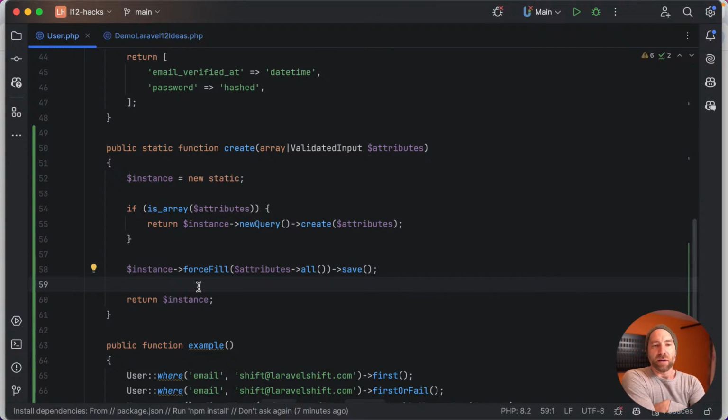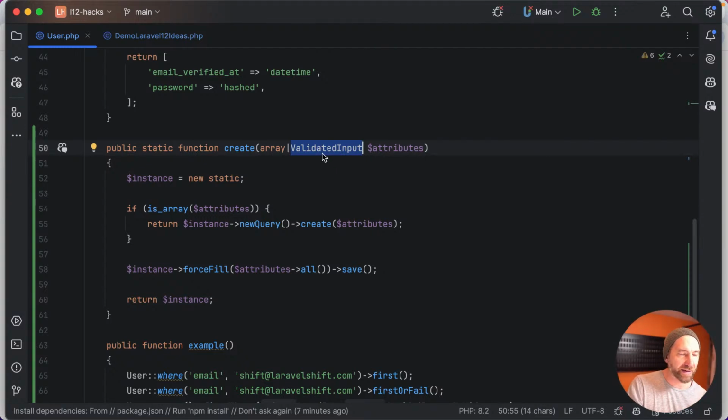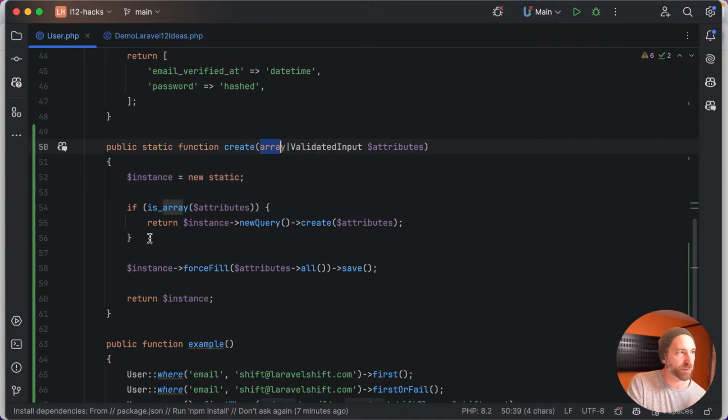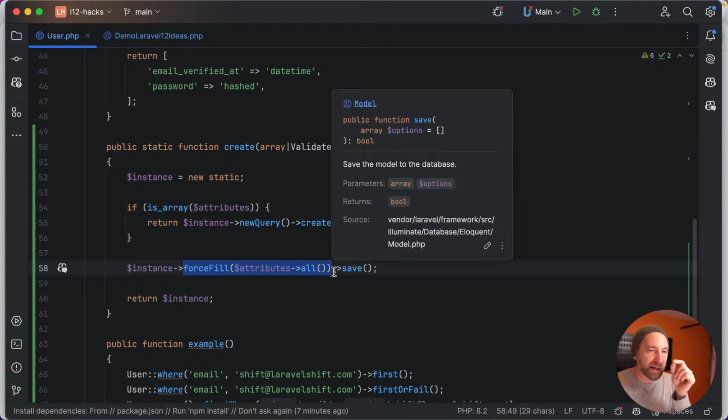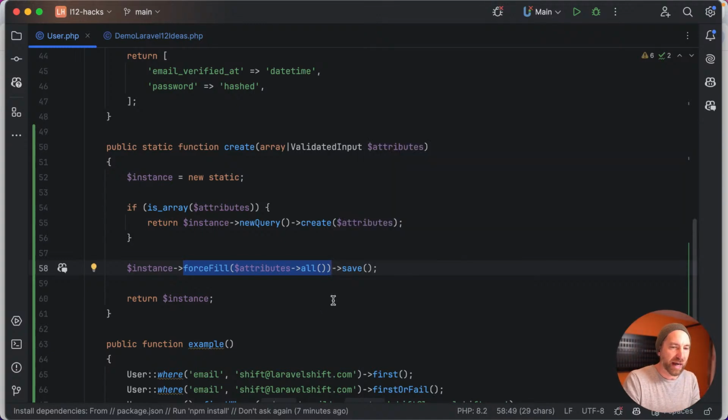So again, it behaves the exact same way create does, except if you pass in validated input, the same stuff that comes off that safe call. You only get it off safe; validated gives you an array. So if you call validated the way you're currently doing it, it would just behave the same way. But this force fill is kind of the key, right? That's why I'm calling this force create or safe create or whatever you want to call it.